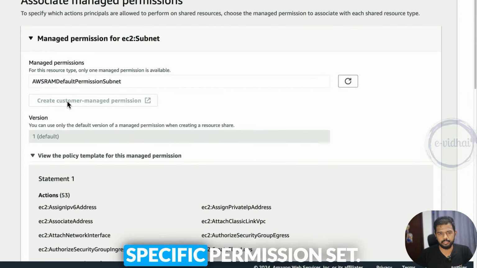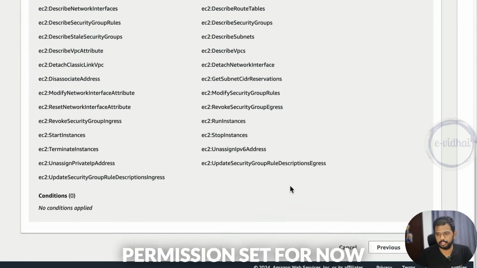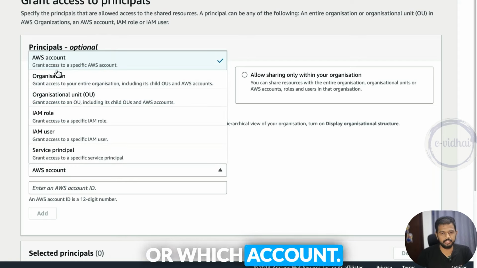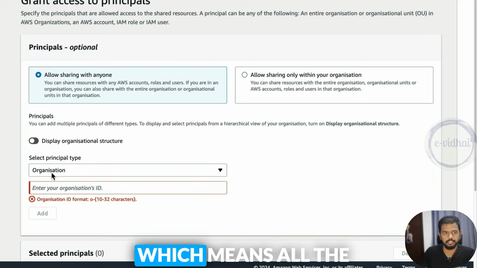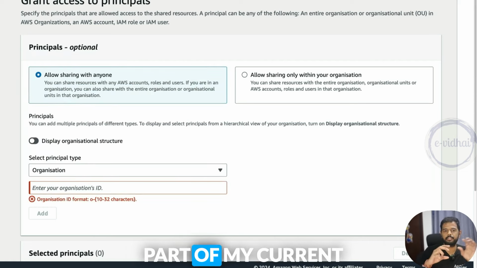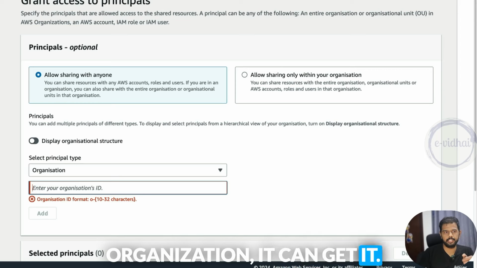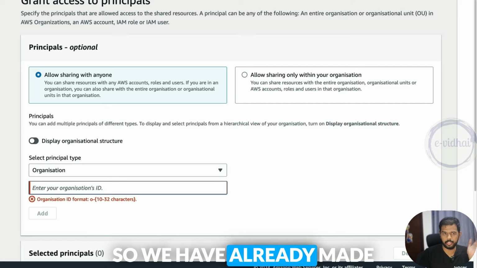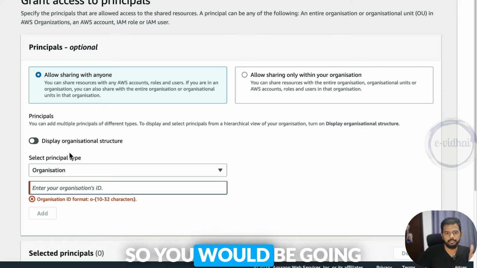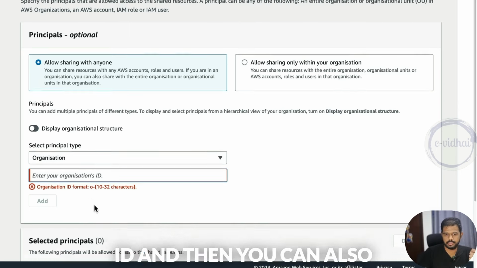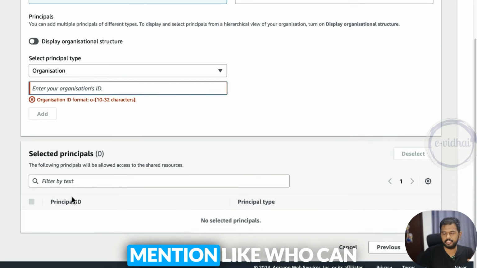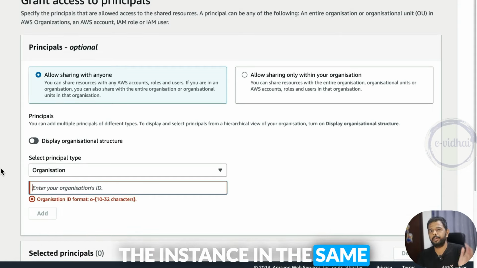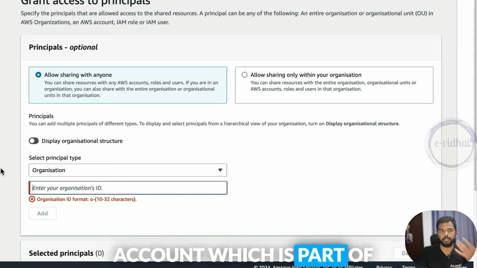It gives you the specific permission set. So let's go for default permission set for now, and which principal or which account. I can keep organization, which means all the accounts that are part of my current organization can get it. You can get the organization ID by going through the control tower. You have already made a separate session on that, so you would go to the organization, fetch the organization ID, and then you can also mention who can access your subnet, by which you can launch the instance in the same subnet from another account which is part of your own organization.